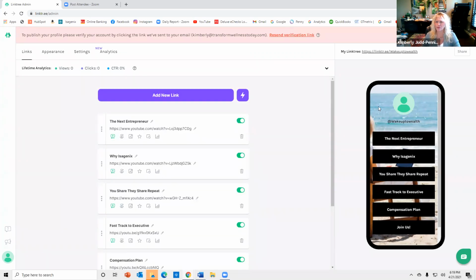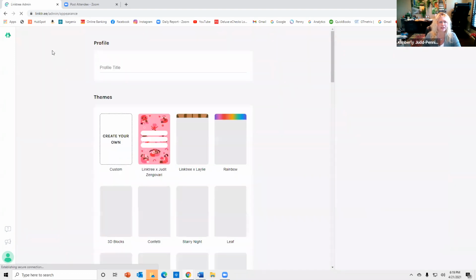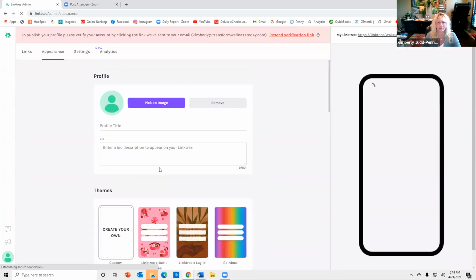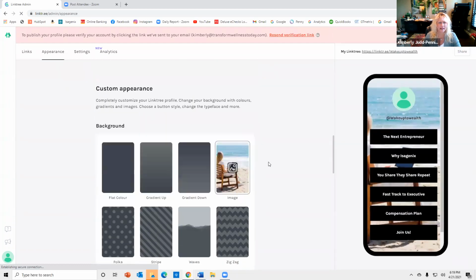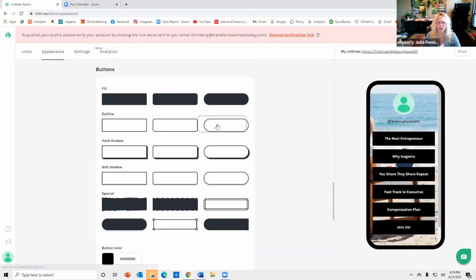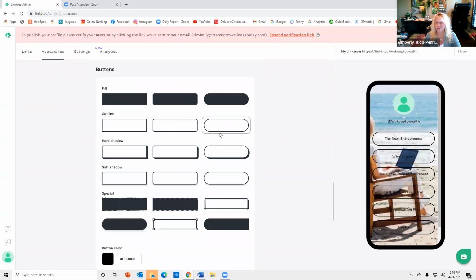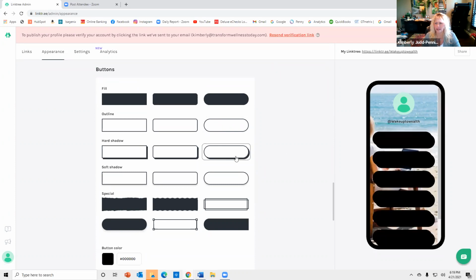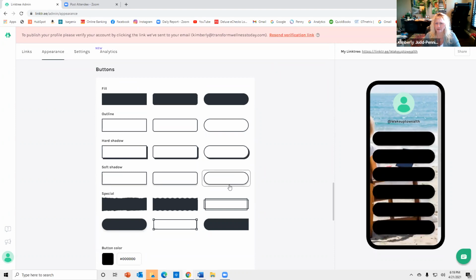So there you go. So now you have a nice background. Now you can change the way those buttons look. So if I go to appearance now, I can actually change the way those look. So you can make it so that they blend in with the background, but then they're very hard to see. You can, no, that's not good.